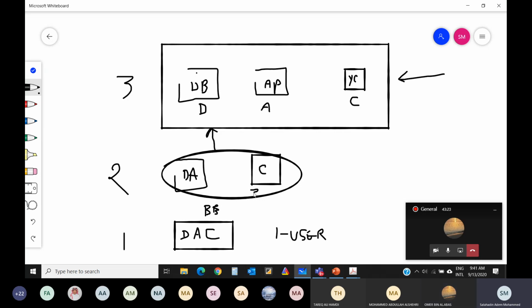And I have so many clients. They are all connected to the same database and application server. Then this machine here might be slow because it has to process many things at the same time.